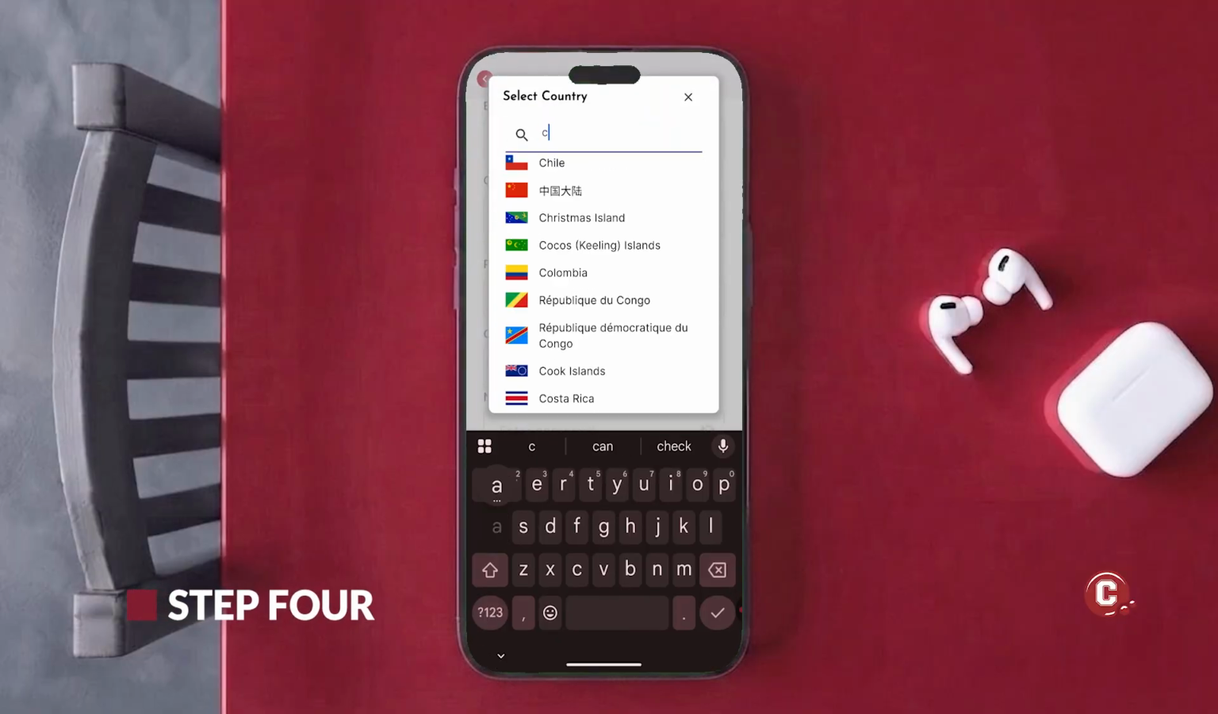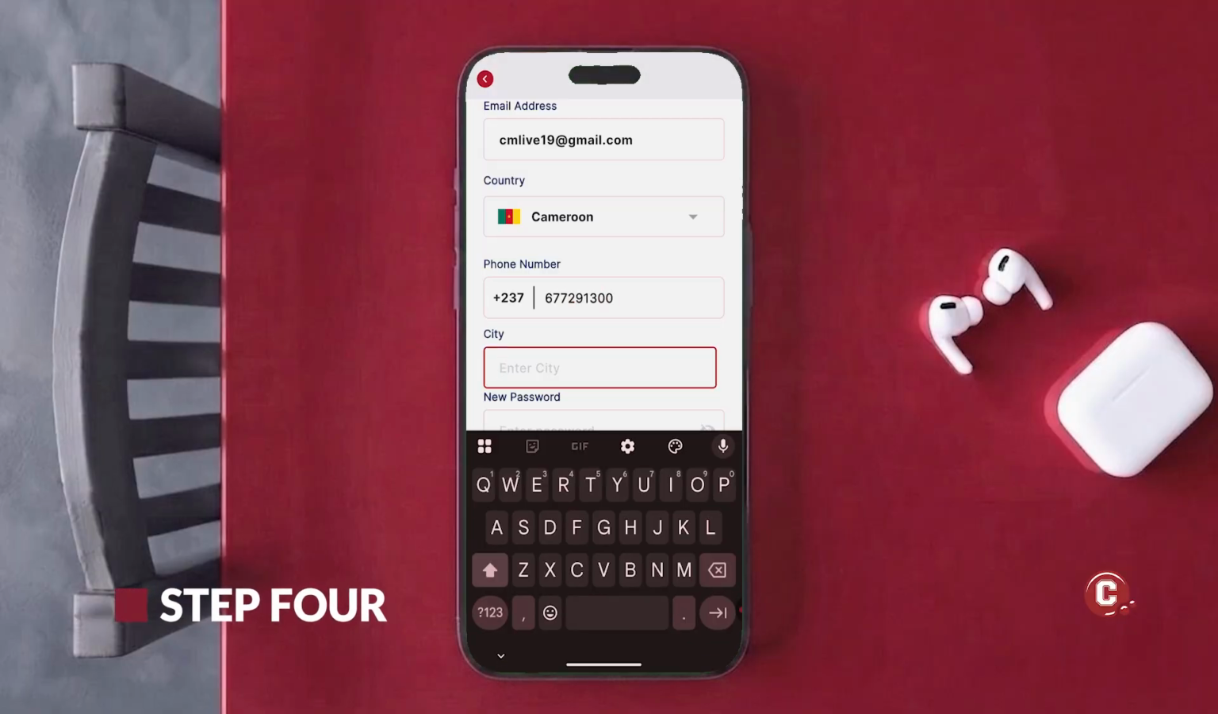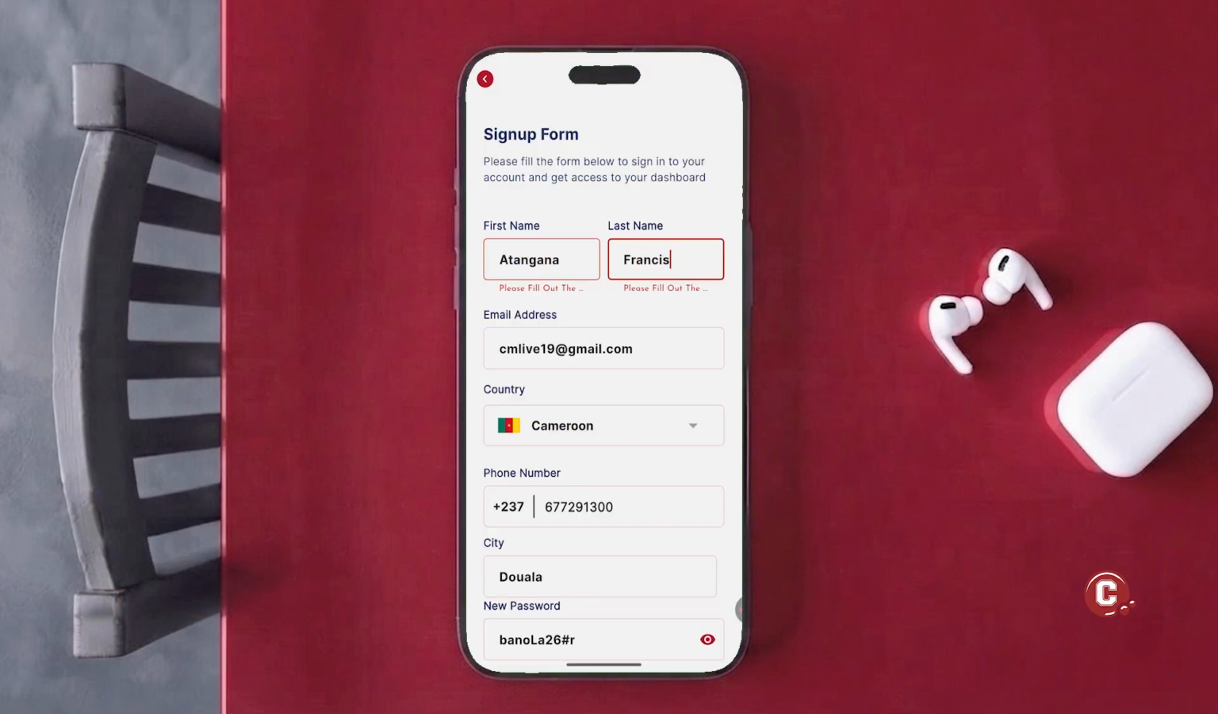Step 4. On the next page, fill in your correct information in the form below to complete the registration process and get access to your dashboard.